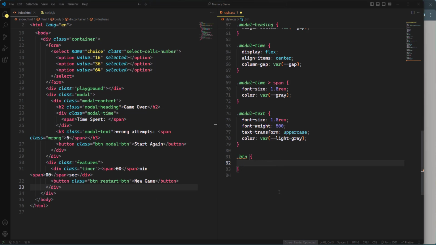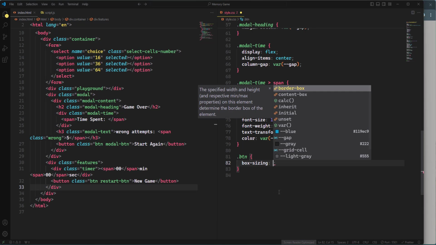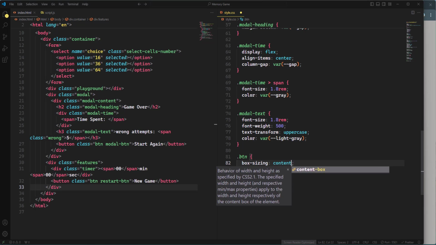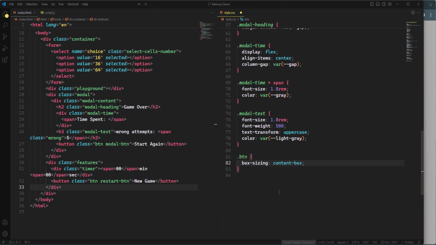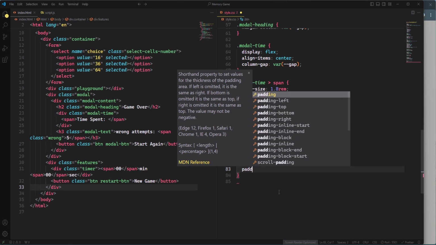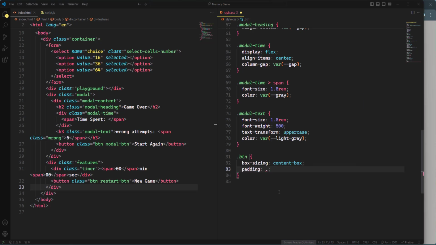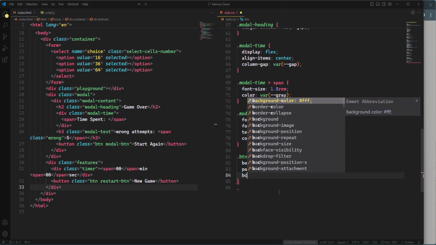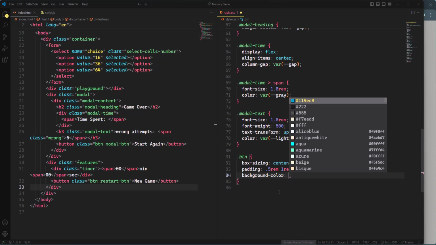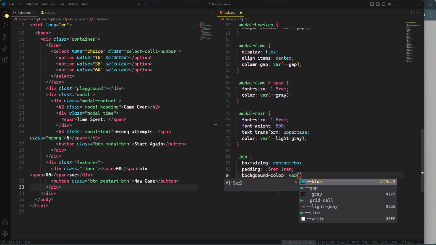So first of all, I'm going to define box sizing property, and I'm going to set it to content box. So in this case, the width and height of the element will no longer include the padding and the border. So let's define padding. I'm going to set it to 0.5 rem at the top and bottom sides, and then we need 1 rem on the left and right sides. Next, let's change the background color. I'm going to set background color to blue.